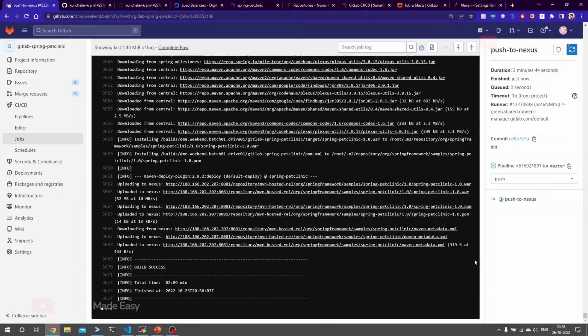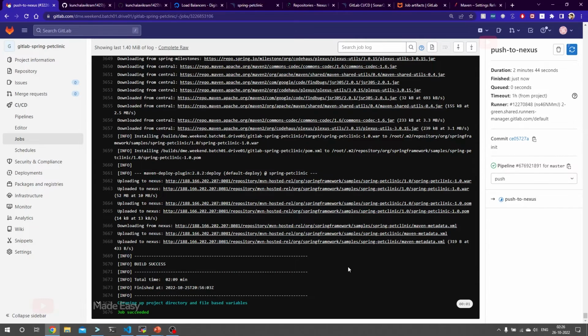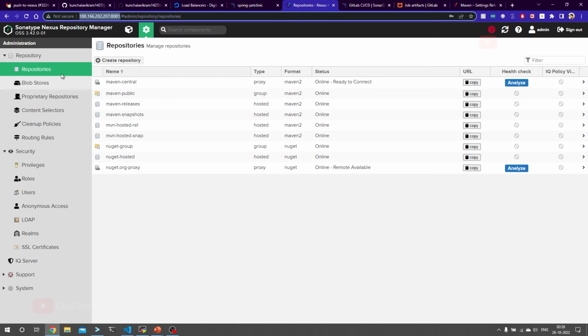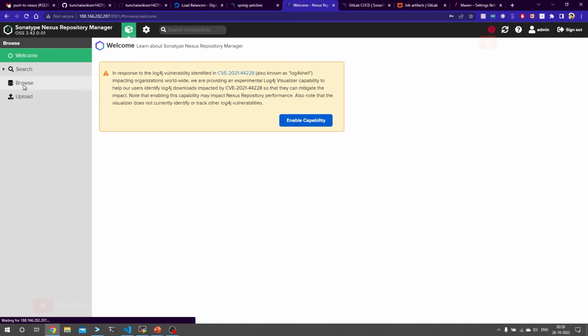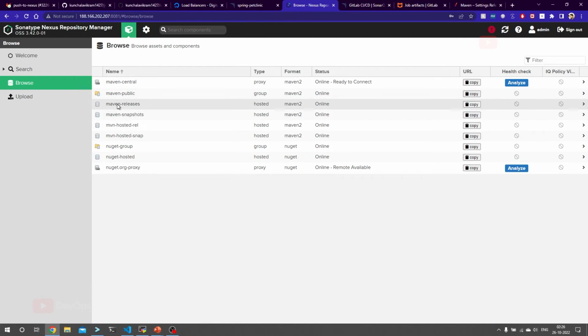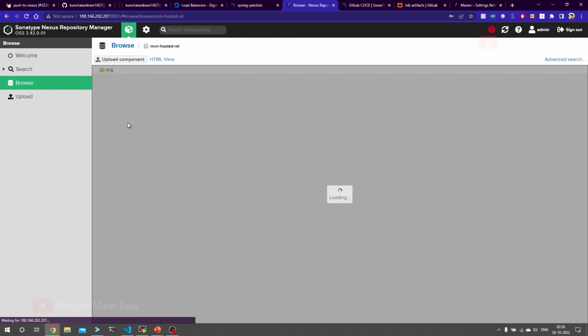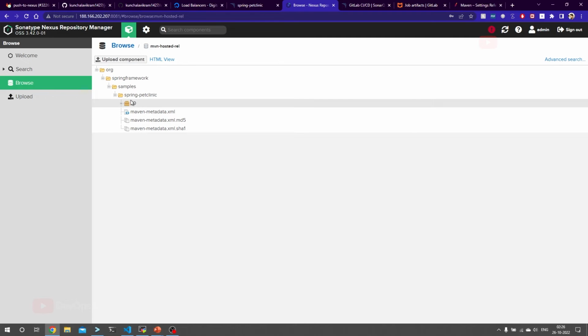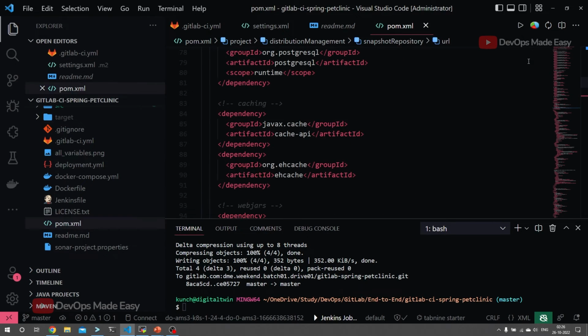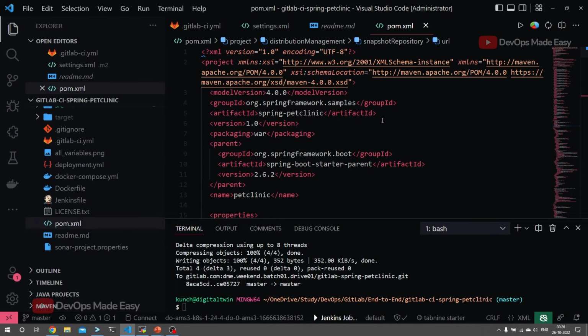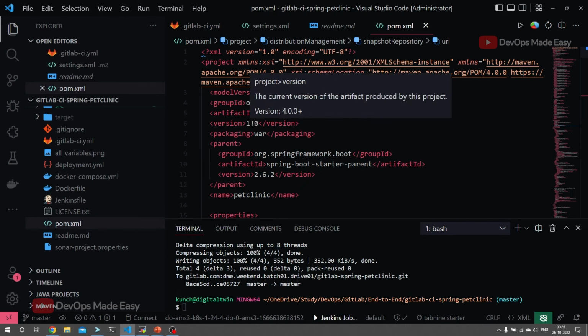Now the build is successful, it is also pushing to Nexus, and the Nexus job is also successful. Let's see Nexus by going into browse artifacts and clicking on browse. Go to maven-hosted-release. If you see here, we have a Spring Pet Clinic 1.0 artifact. The reason is, if you see this pom.xml file and scroll to the GAV parameters, we have the artifact ID with this and 1.0 as the version.